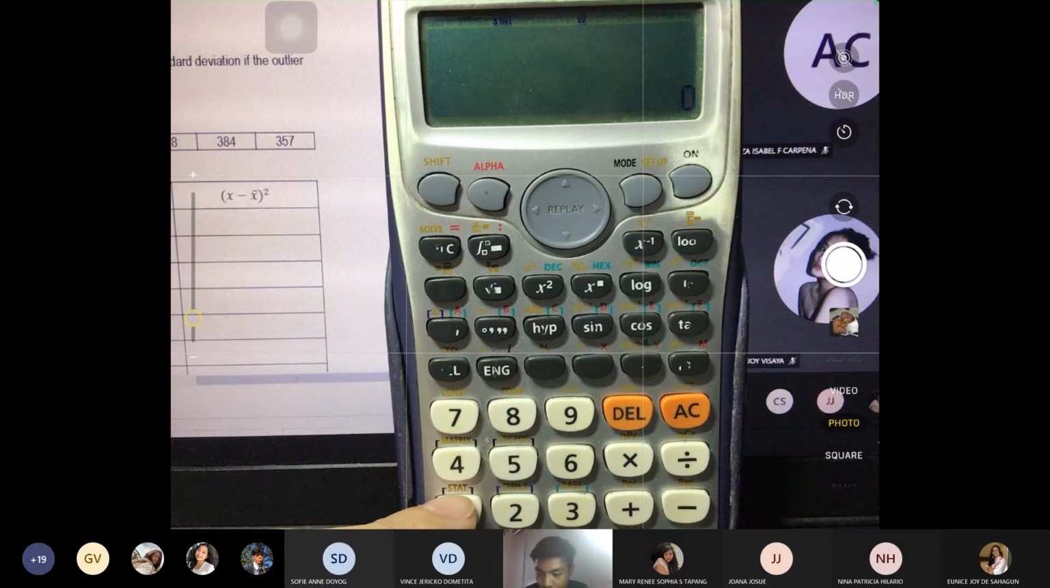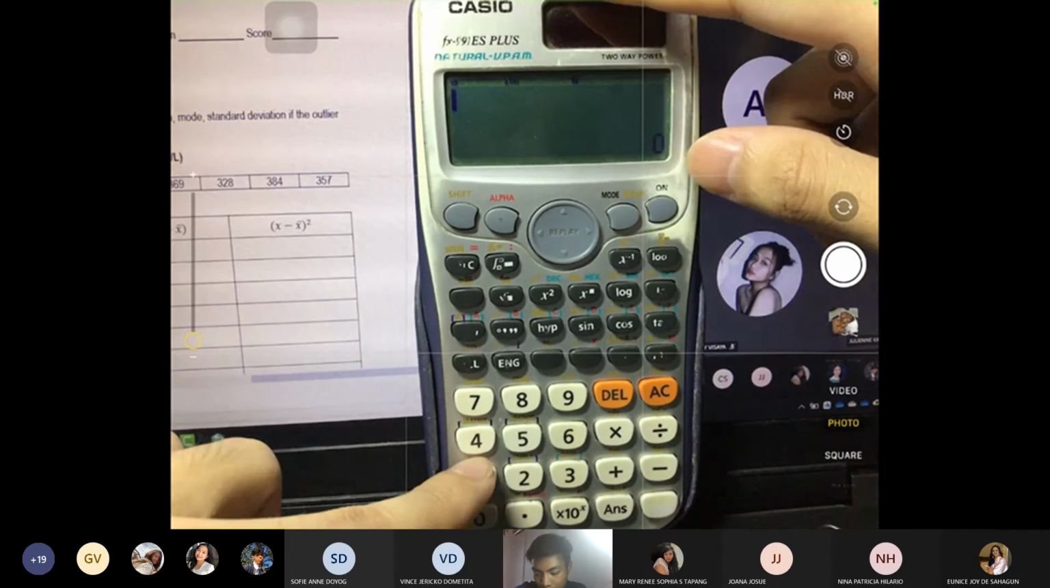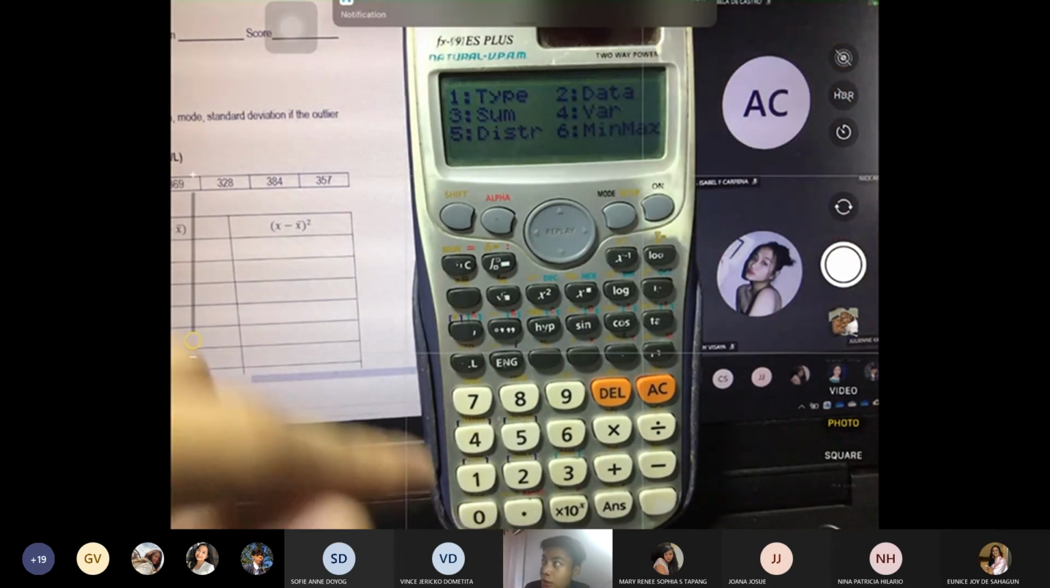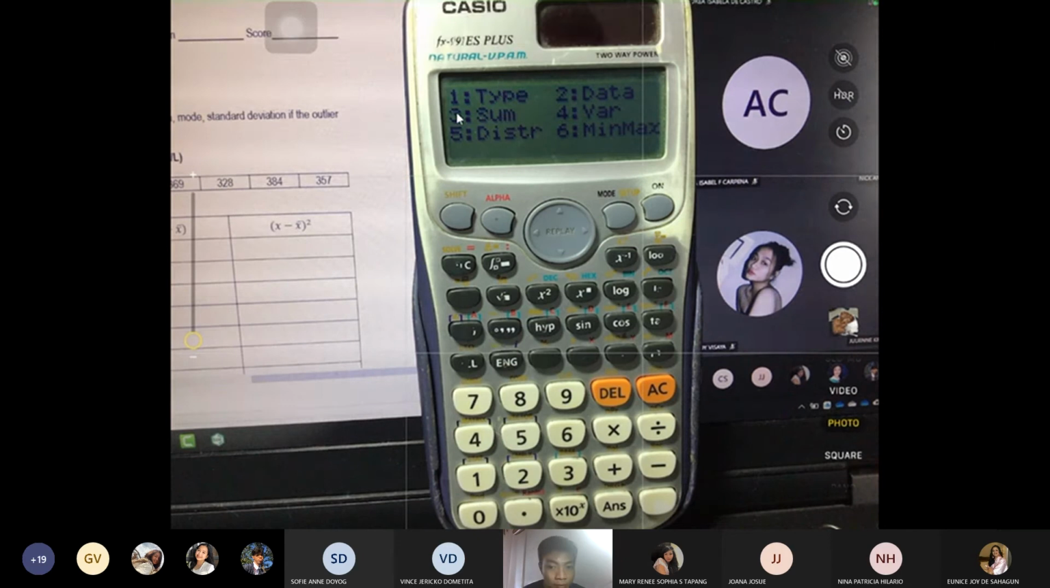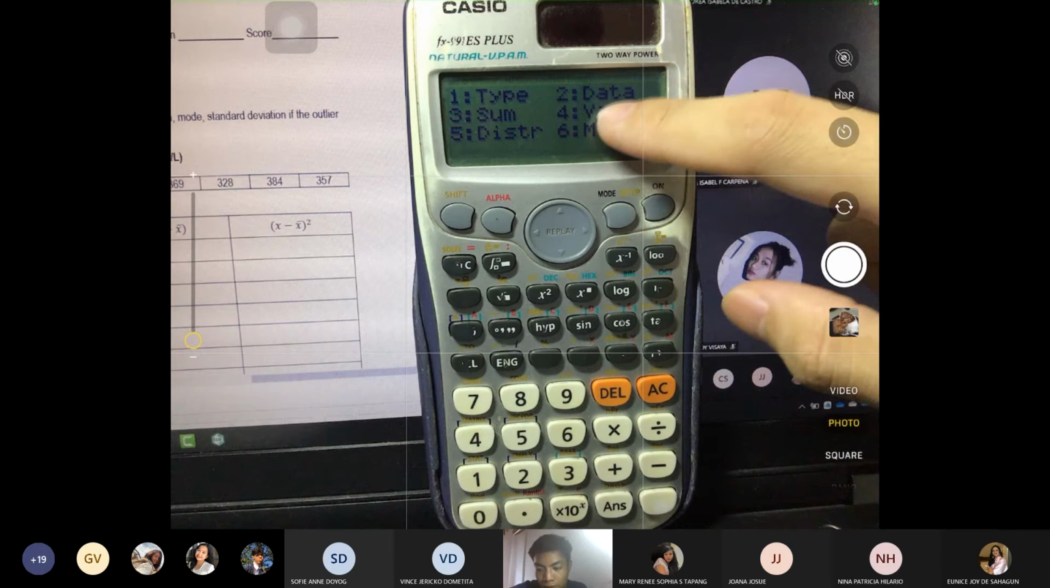Okay? So, ang gagawin nyo, pindutin nyo yung shift, followed by, pagka-press ng shift, pindutin nyo yung stat. Okay? So, you will be given this menu. You have the type, the data, the sum, the variance, the distribution, the min-max. Ang kailangan natin dito ay yung data for variance. Variance, yung measure of central tendency. So, ayan, variance. Press 4.